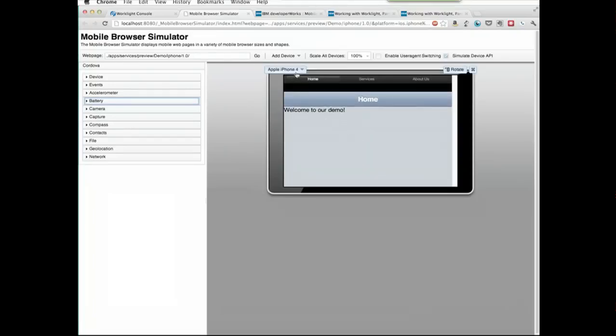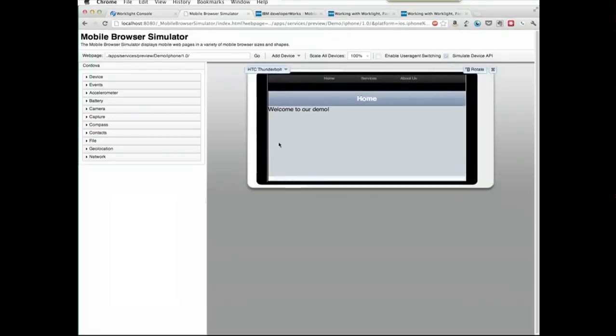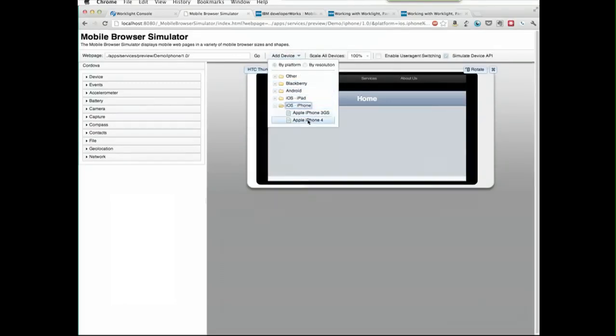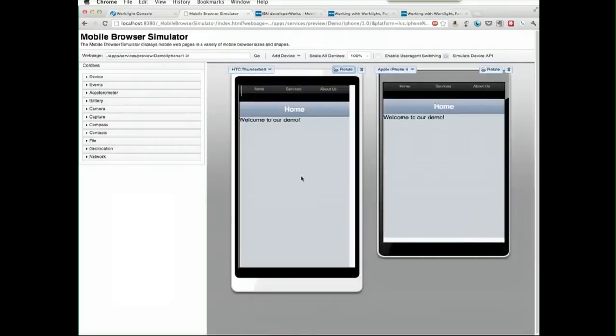I can also come up here and say, okay, well, actually, I want to see this on a different device, like I did within the Studio. I can go choose a different device and say, well, what would it look like there? You can even do multiple devices at one time, so I can do a side-by-side comparison and see where they're looking at. So it's a nice little tool we can use to quickly check where things are at.